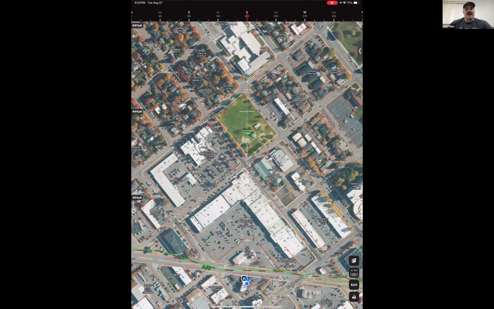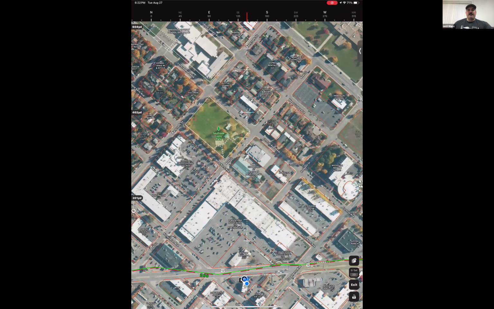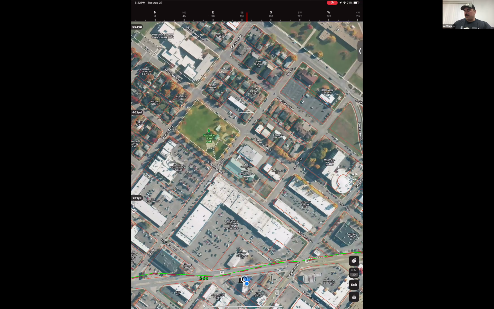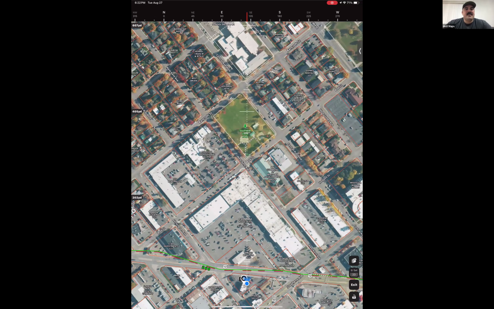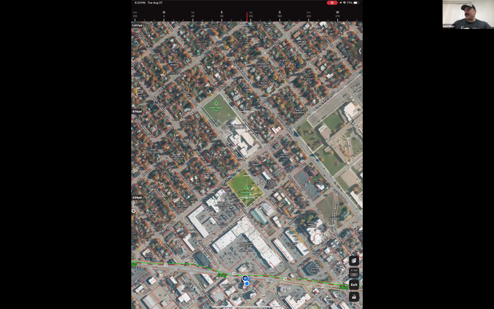At the top, I can get a compass heading. As I rotate the map, it shows me the degrees there. And then on the left-hand side, I can easily see distances. So I can see the top of my screen there. How far is that? 607 yards. As I zoom in and out, that changes.